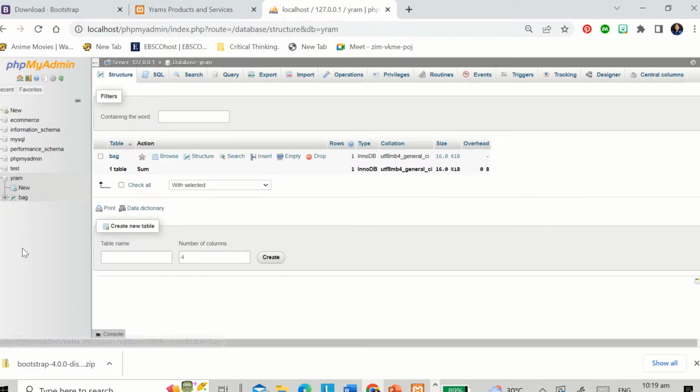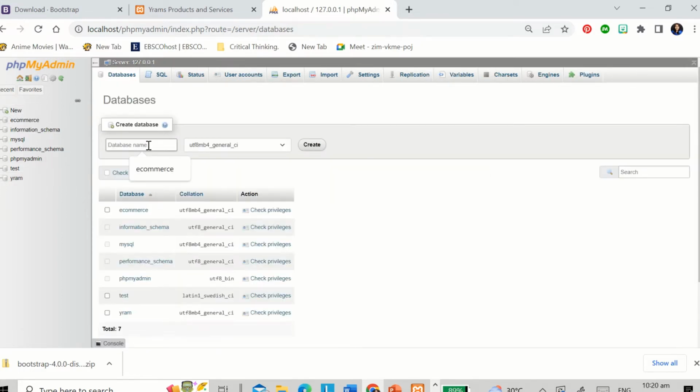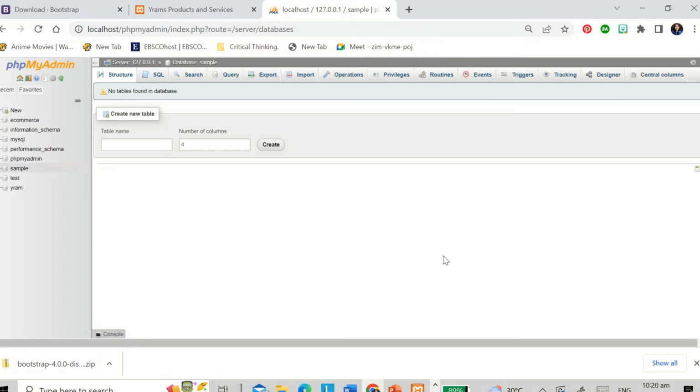of bag. Now, in order for you to follow this video, in order for you to create a database here, you will just need to click here new, and then it will ask you for your database. Okay. So let's say this is sample and then click create. Okay. Now what are the columns that you will need for this video? So let's say you will need a table for bag and it has 7 columns.